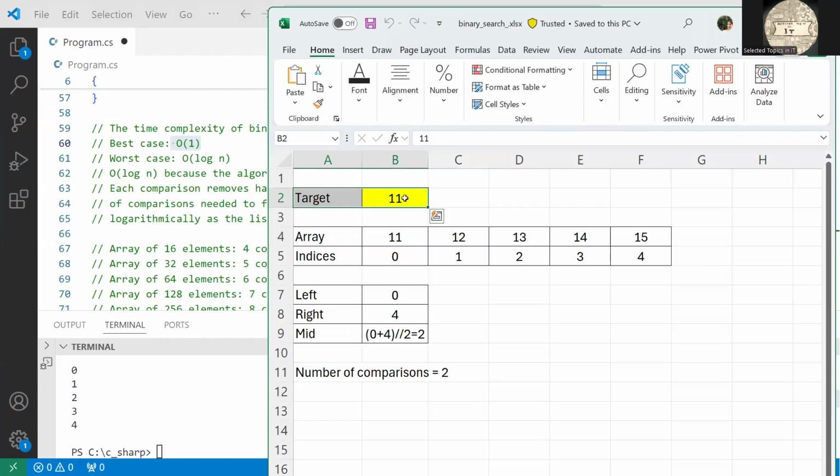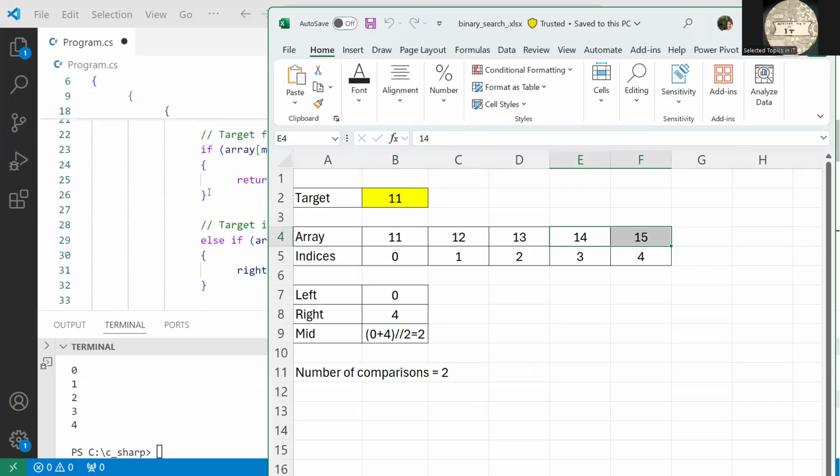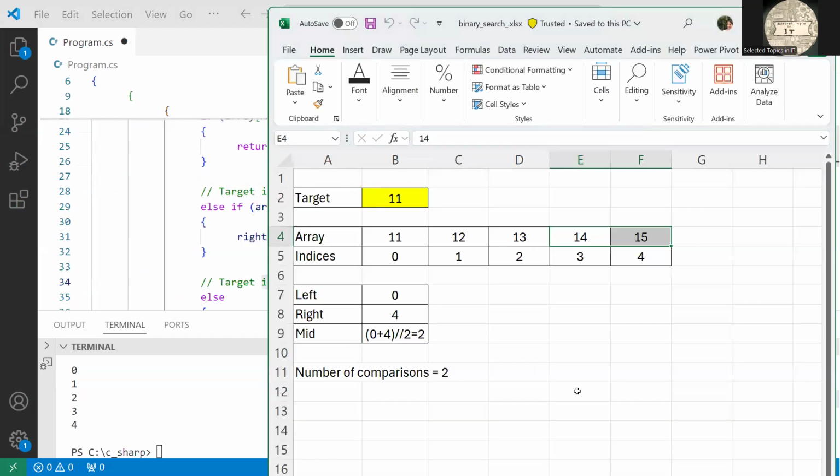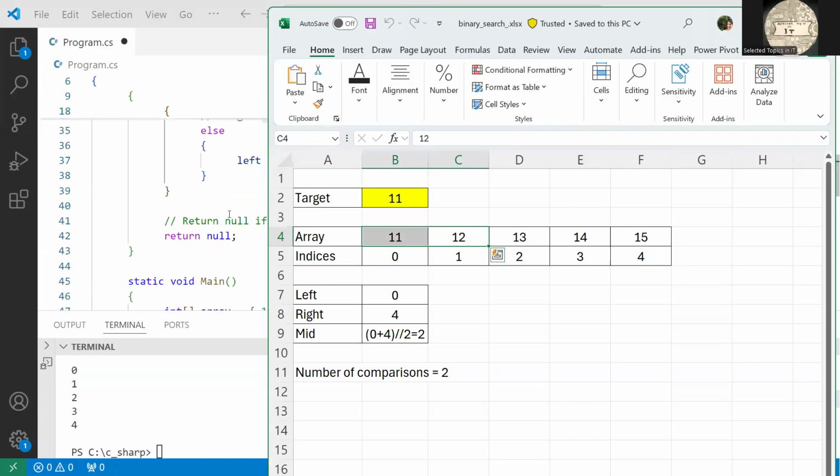In the case where we're searching for the number 11, the mid is going to be at 13, and so it's going to search this part of the array. If we're looking, say, for 14, then it's larger than mid, so it's going to search the right part of the array. That's pretty much our algorithm here. If the target is smaller, search the left side, but if it's larger, search the right side. So the binary search is always splitting things in half.